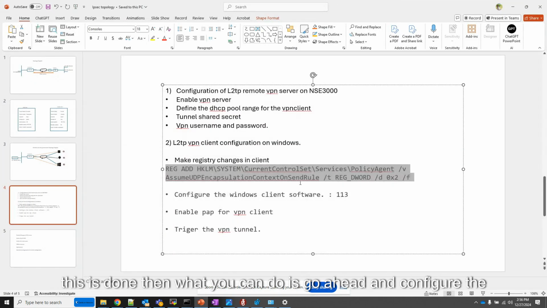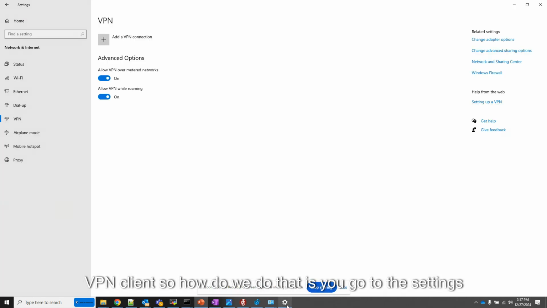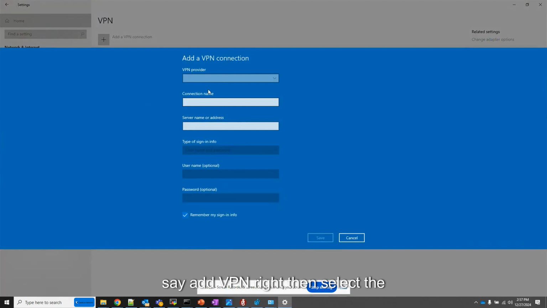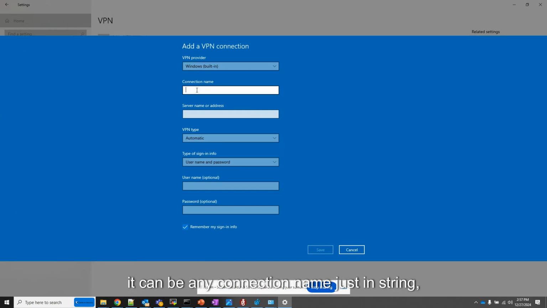Once this is done, then what you can do is go ahead and configure the VPN client. So how do we do that? Is you go to the settings, say add VPN, right? Then select the VPN provider as built-in Windows. Then provide connection name. It can be any connection name, just in string. So we'll say L2TP VPN.